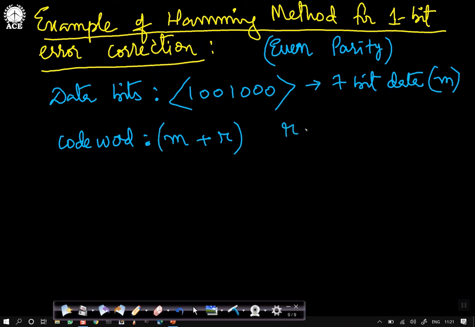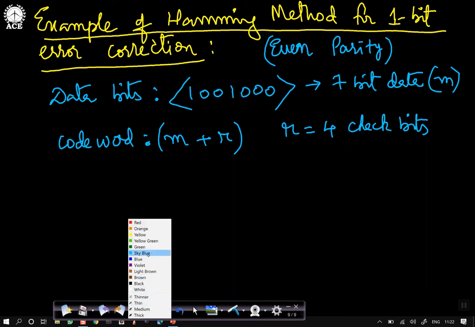So how many check bits are needed here? Because I need to fill up the positions 3, 5, 6, 7, since 1, 2 are already occupied, and 4 is also occupied, then 9, 10, 11. So therefore I need up to 11 bits. Out of 11 bits, 7 bits are filled up with data. So I need 4 check bits, 4 parity bits. So the total size of the code word becomes 7 plus 4, 11. That is the first computation.